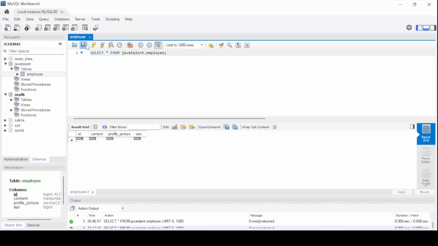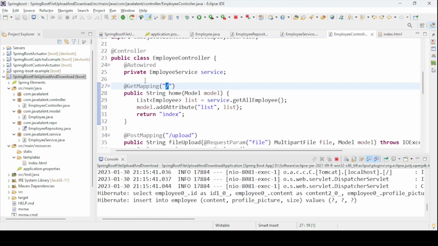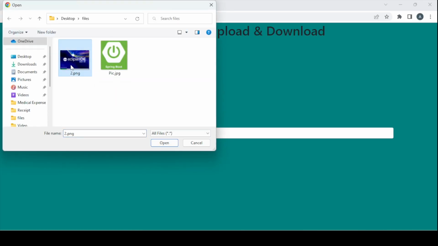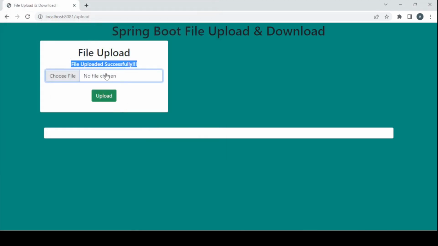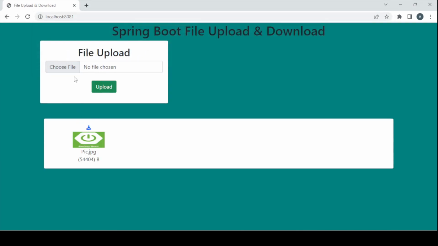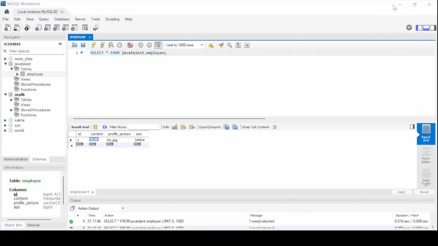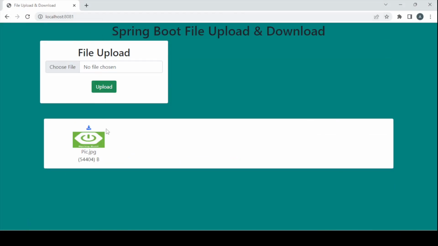So the database. See, ID 1, content is blob, profile picture pic.jpg, whatever the name we have taken, the same is stored, and the size of that picture. So next one, let's choose the next file. This one. One second. So it has been uploaded. So hit this same endpoint, slash. See, this time you are getting one record because in the database one record is there. So that record is populating with this slash URL. See, this is nothing but the slash URL.